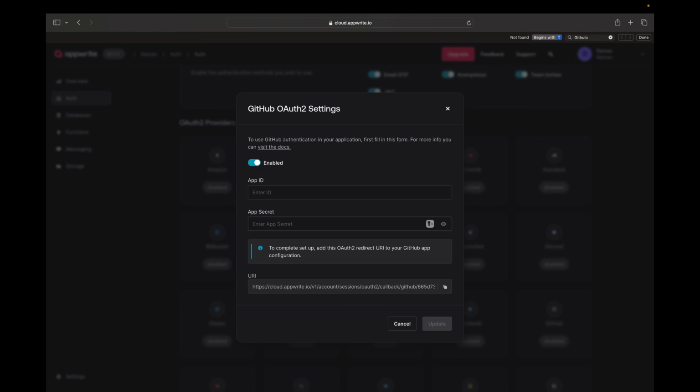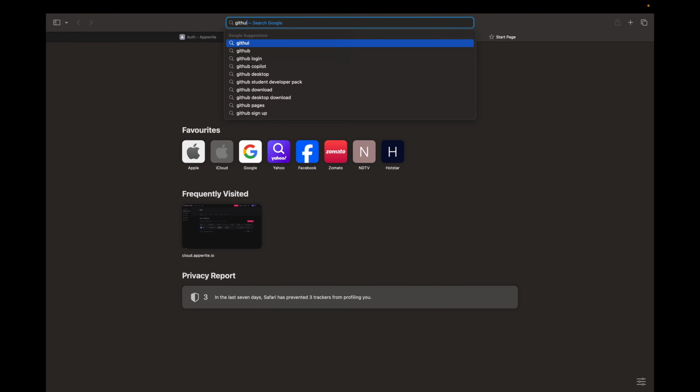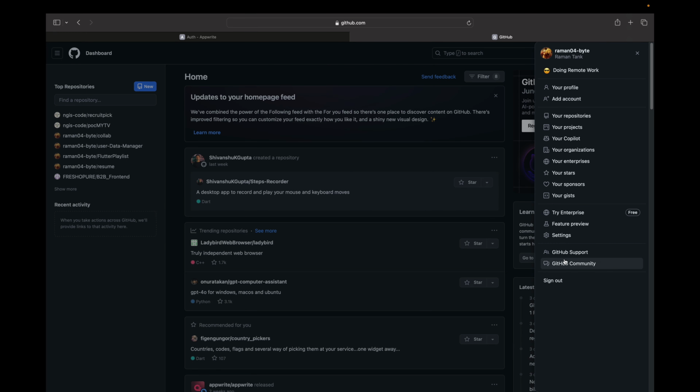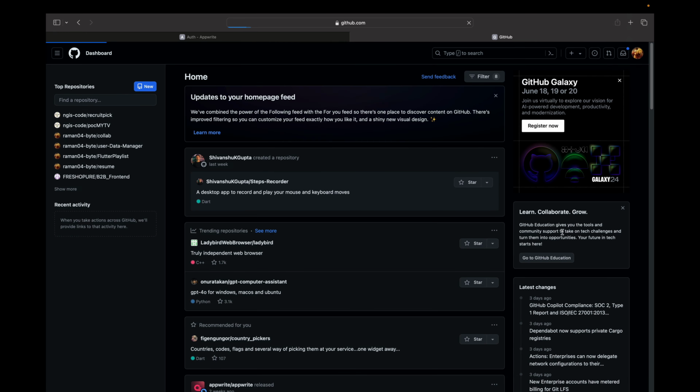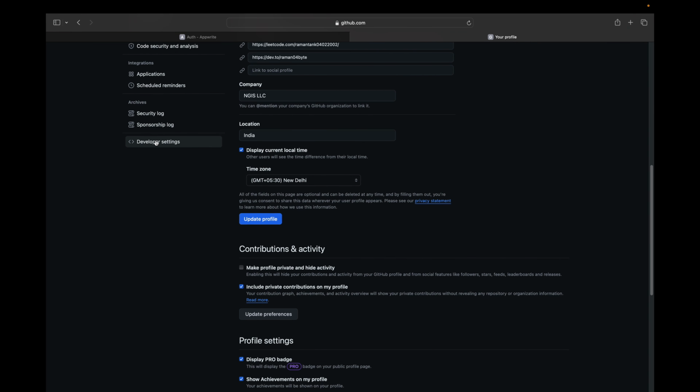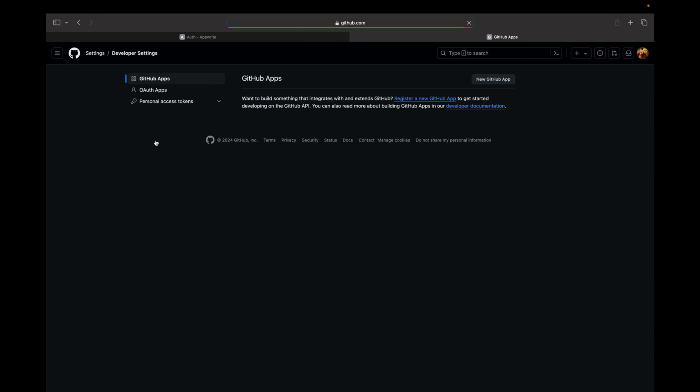Okay, so for this app ID and app secret, we'll go to github.com, go to your settings and come down. Here you will be able to find the developer settings. Come here and click on OAuth applications. Some developers click GitHub applications and then will not be able to perform the OAuth, but we have to create an OAuth app.